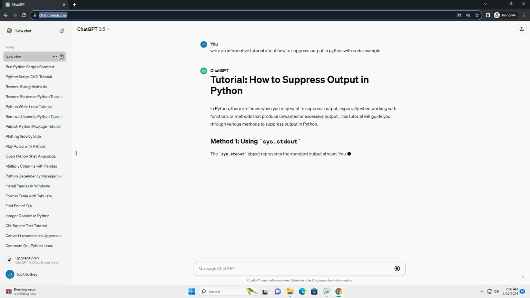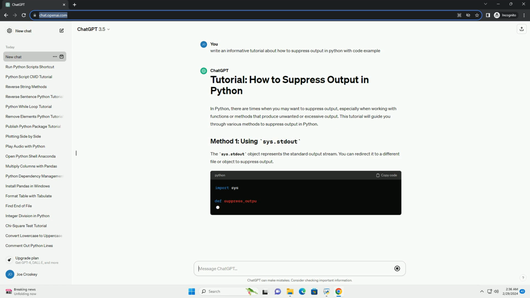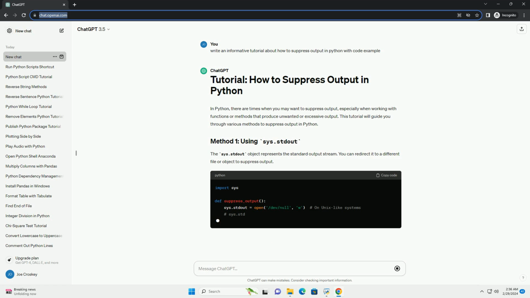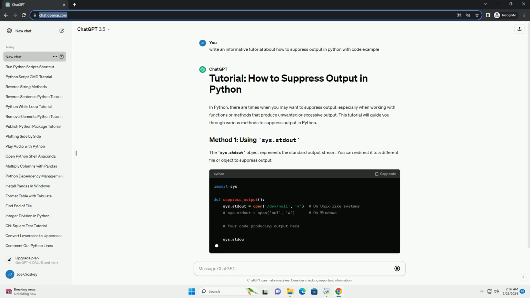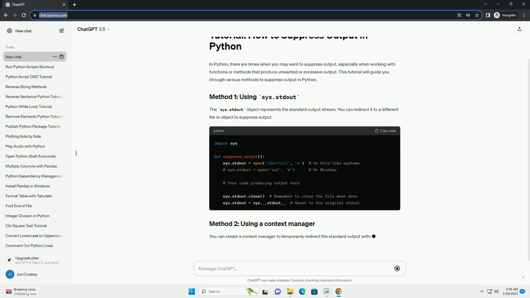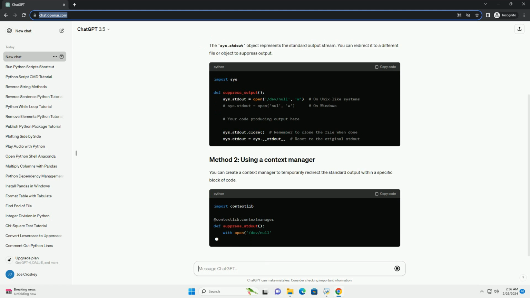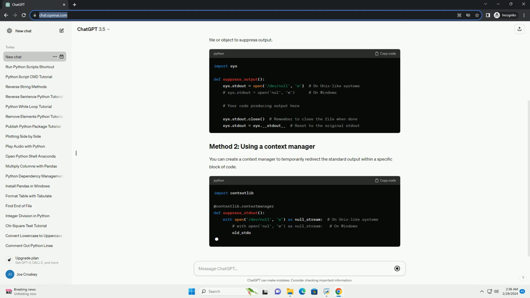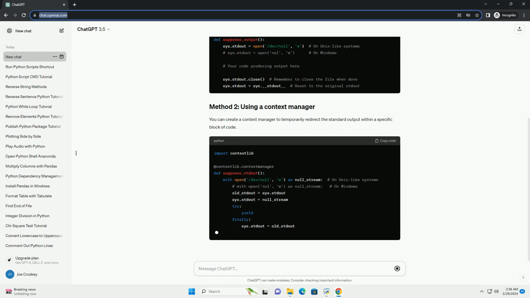The sys.stdout object represents the standard output stream. You can redirect it to a different file or object to suppress output. You can create a context manager to temporarily redirect the standard output within a specific block of code.